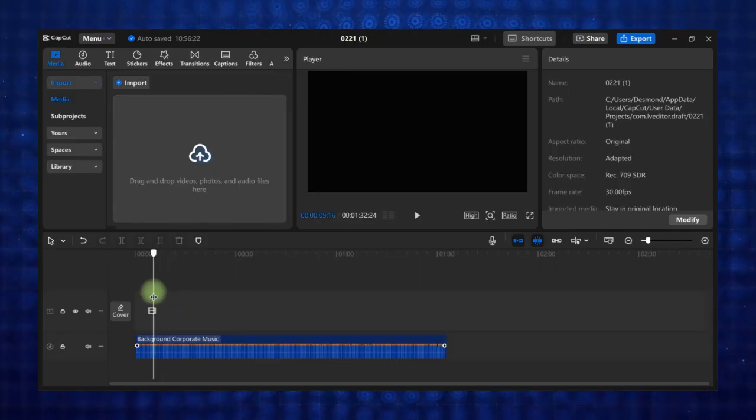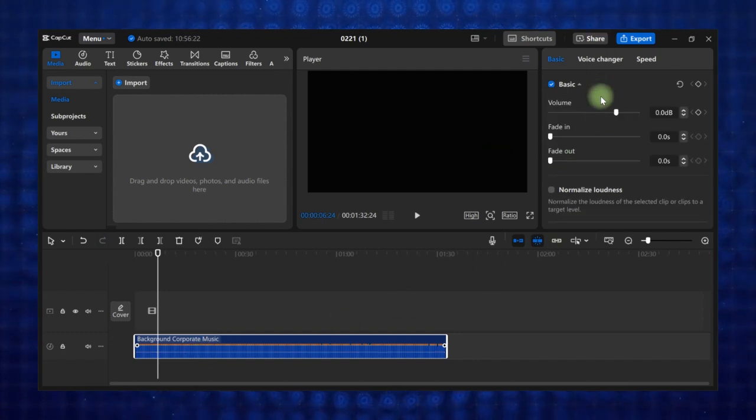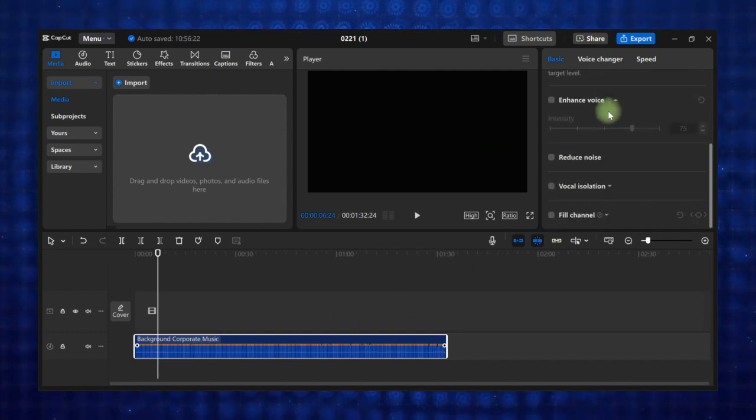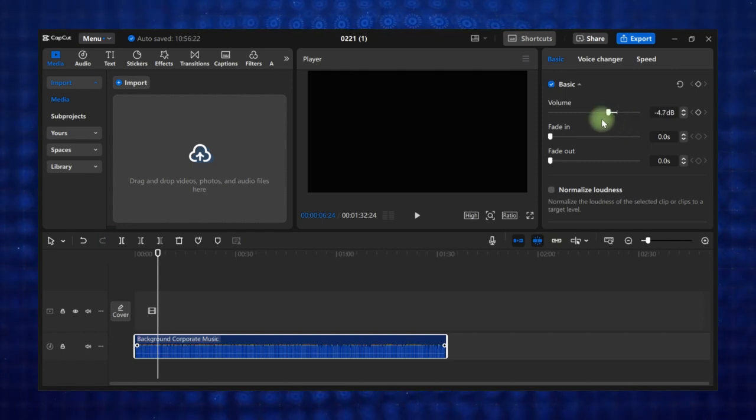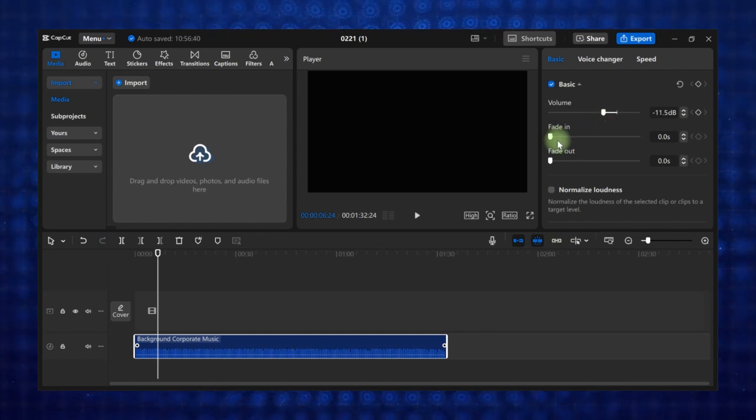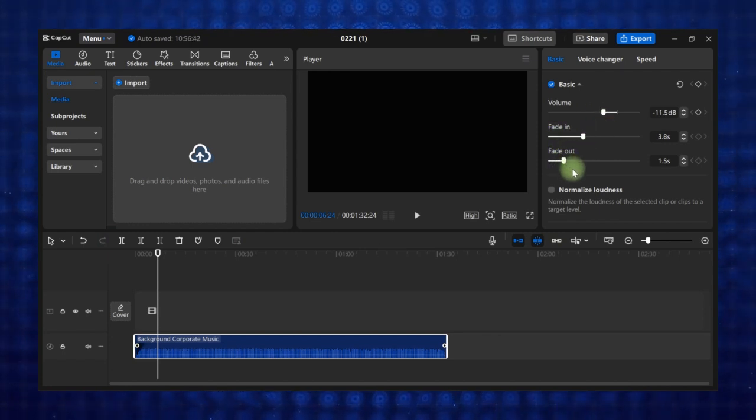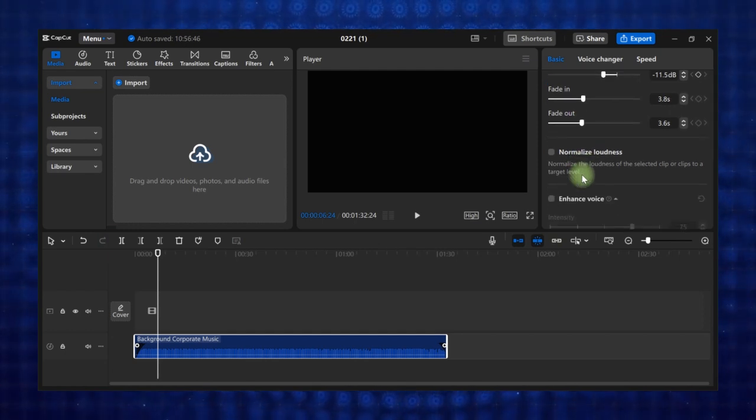So when you select the audio clip on the timeline, then go to the Attributes panel, you can see there are a lot of editing attributes to use on the audio. And the first one is volume. So you can adjust the volume slider to increase or decrease the loudness of your audio. And the next is the fade in and fade out. Use the fade in and fade out sliders to create a gradual increase or decrease of the volume of your audio, either at the beginning or at the end of the audio clip.